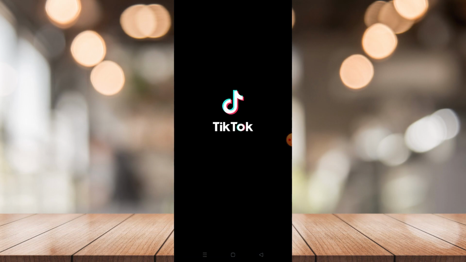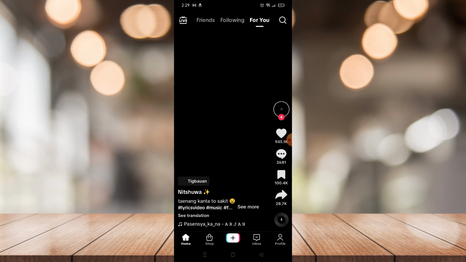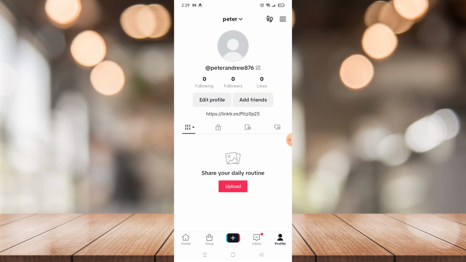So first, go to your TikTok. Then when you go to your TikTok, just go to your profile right here. And as you can see, I don't have a live option on my profile because I don't have enough followers. So in order to go live on TikTok, you need to at least have a certain amount of followers in order to get access to live on TikTok.